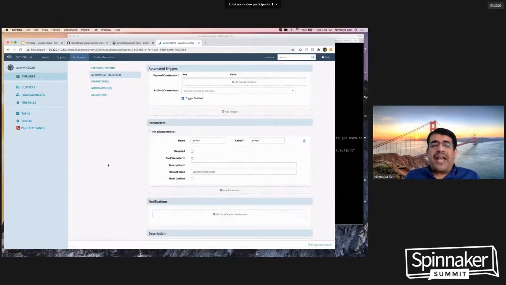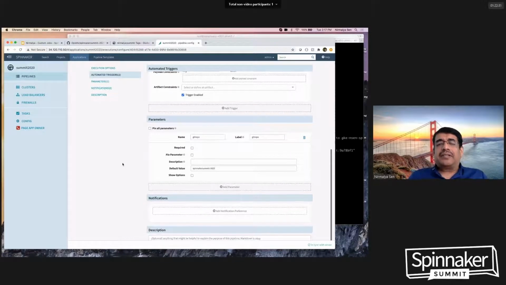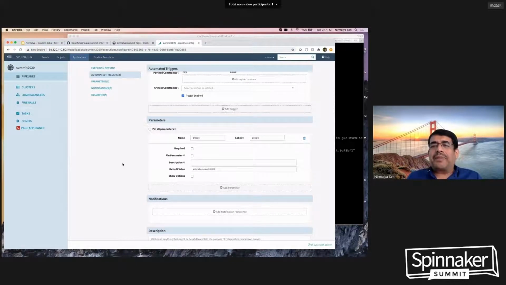Now this takes in one parameter. You could have more parameters, just to show that. I take in the Git repo as a parameter, and I'm using the default value as Spinnaker Summit in there. I'm not doing that, but you could also extract the repo from the Git trigger. And again, that is probably for another time, but we have pipelines where we will extract the parameter from the trigger that's received.